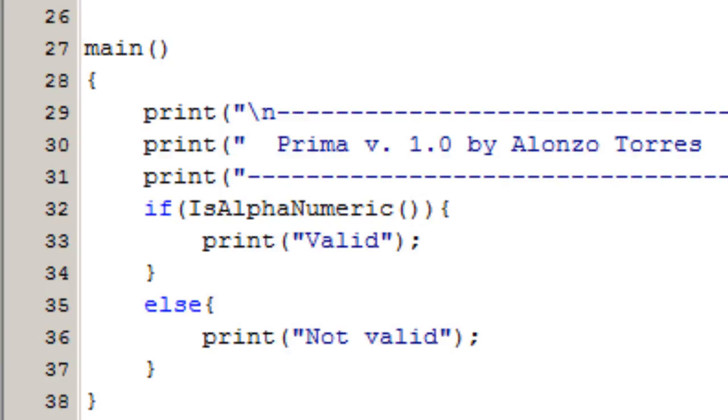Okay, so now we're just going to write a string in here. The first one is going to be hello world. I'm just going to mix the characters here as well. I'm going to add 12 as well. So I'm going to save and compile.